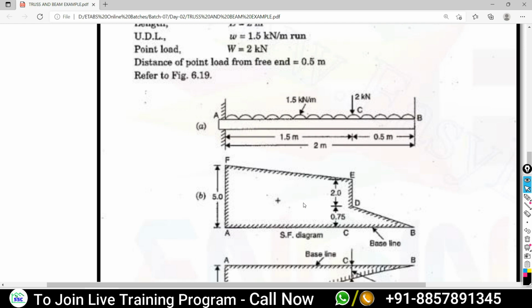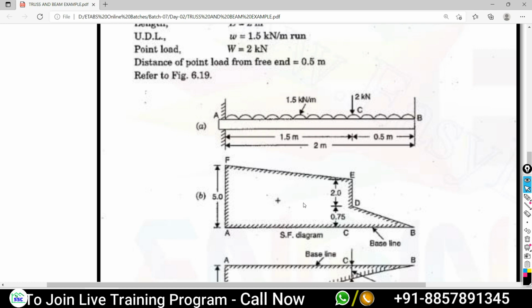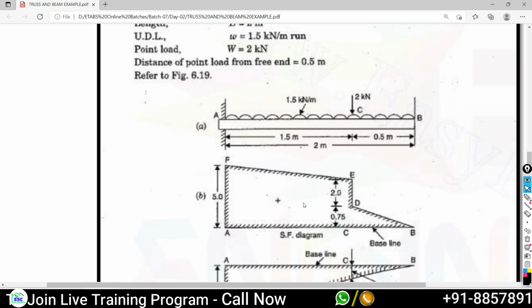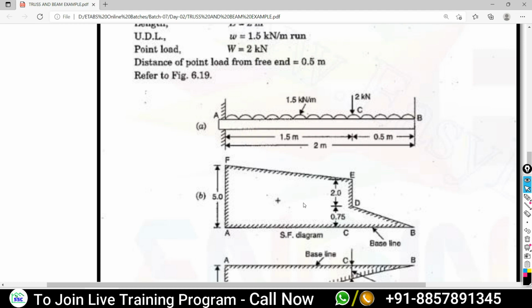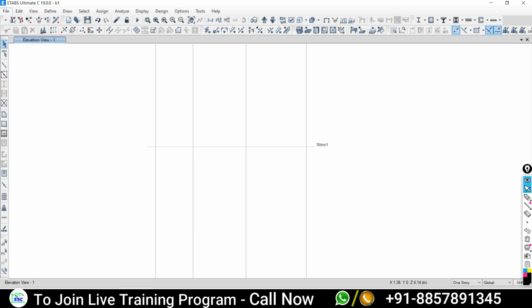Which type of beam is this? Cantilever. It is again a cantilever beam, subjected to what? UDL. Sorry, uniformly distributed load. It is a cantilever beam subjected to a uniformly distributed load. So go back to ETABS again and go to file, go to new model.